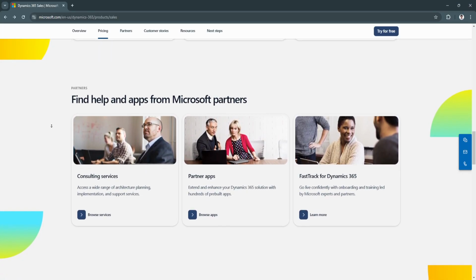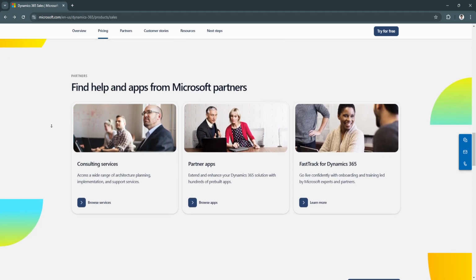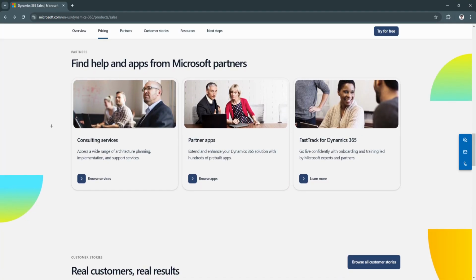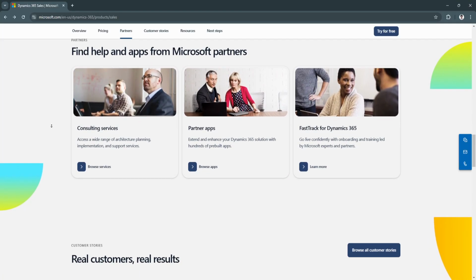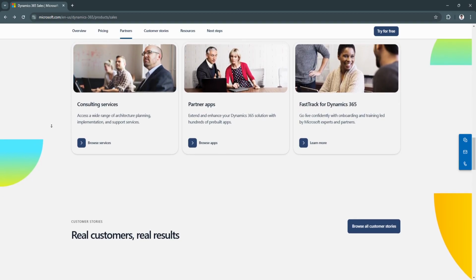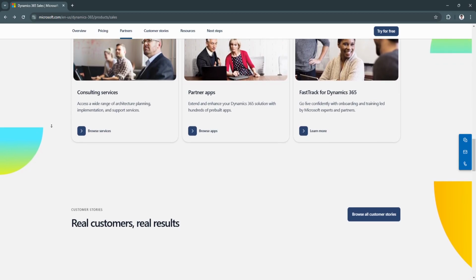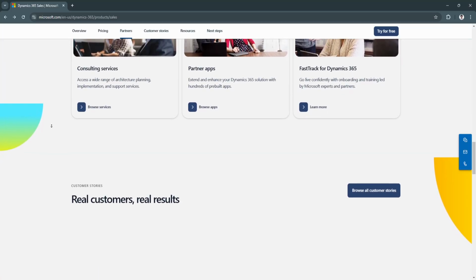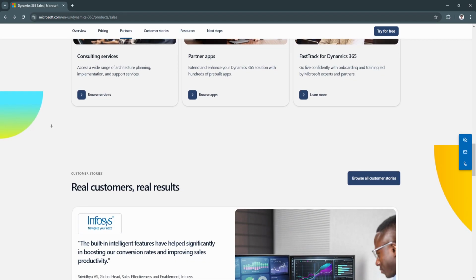Another key feature is the mobile accessibility and collaboration tools. So you'll have access to sales data and collaborate with your team on the go using the Dynamics 365 Sales mobile app. This keeps teams connected and aligned, even in remote or hybrid work environments.